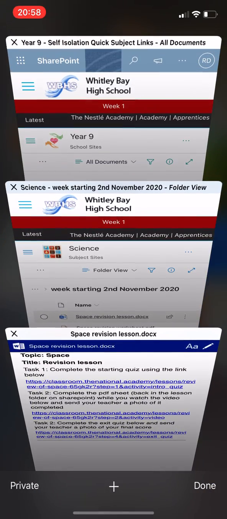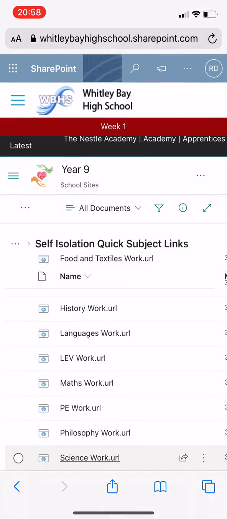Okay, so hopefully that has made it a little bit clearer exactly how you access the work and what you need to be doing when you are working from home. But if you do have any further questions or anything you're unsure of, please get in contact with the Year 9 team or your subject teachers if it's specific to the subject area.